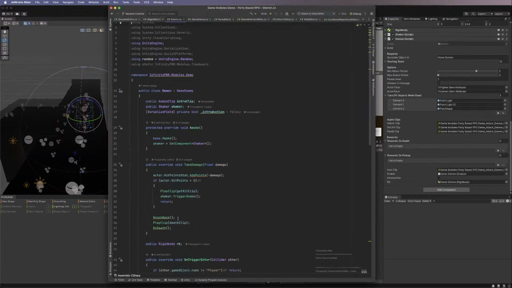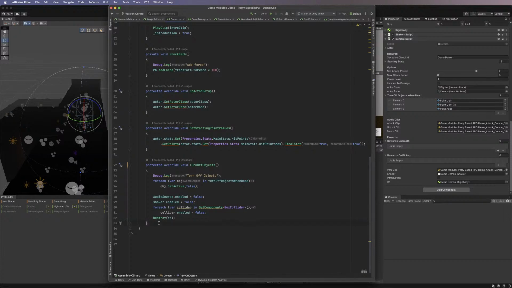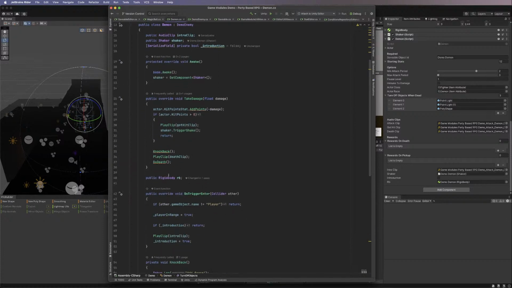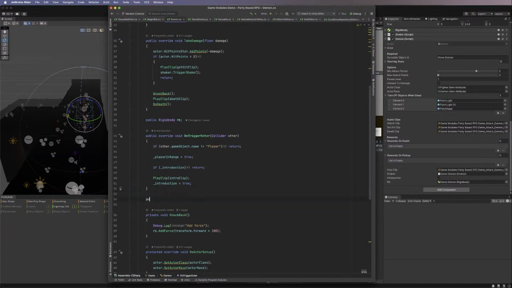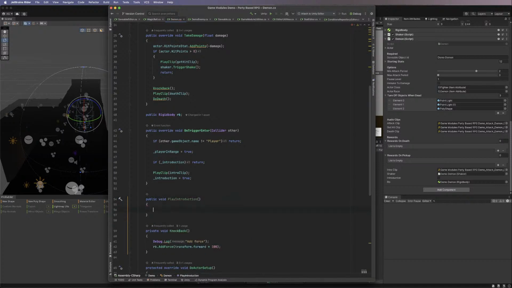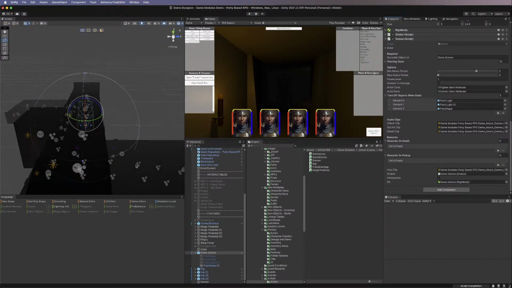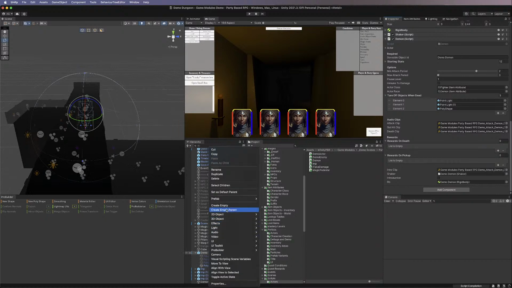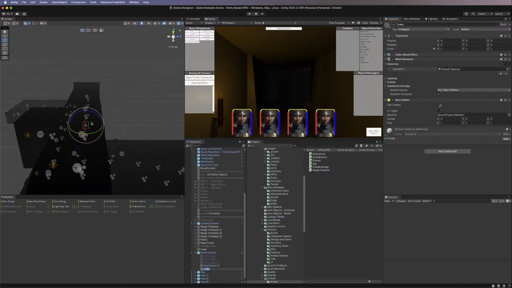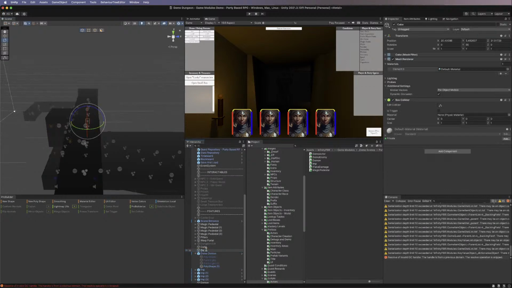So we're gonna have to add a new method called play introduction on our daemon here. So it's going to be public void play introduction, and it's going to basically do this, and then this we don't need to use here anymore, so we can remove it. And we're going to create a new object, just a random game object, cube, I suppose. And we're going to call this daemon intro trigger.